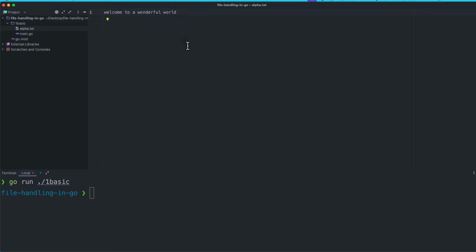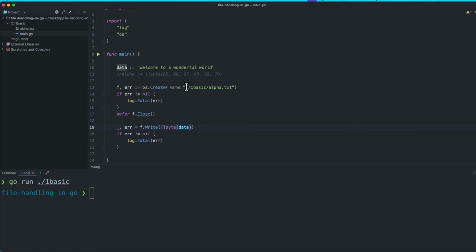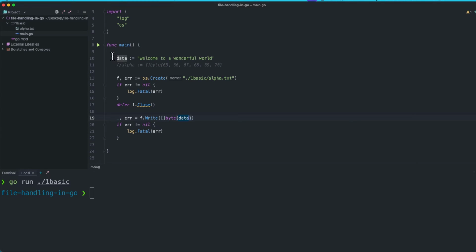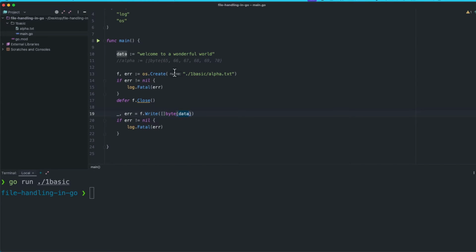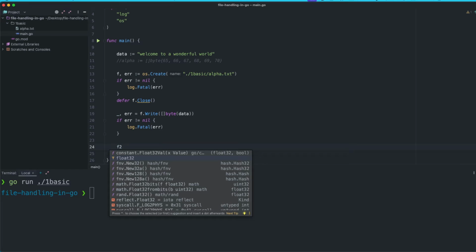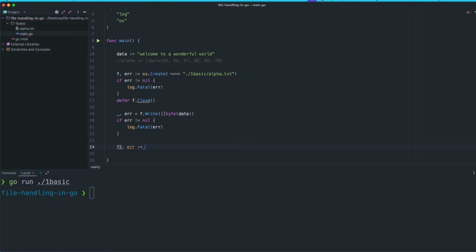Fantastic. Next, we are going to learn how to read a file. Reading a file in Go is really, really simple. What I'm going to do is to use this same example. So I'm going to come here and I say f2, os.Open, right? Let's give it the same file name. Let's do some error checking.